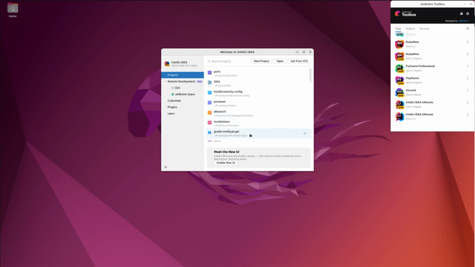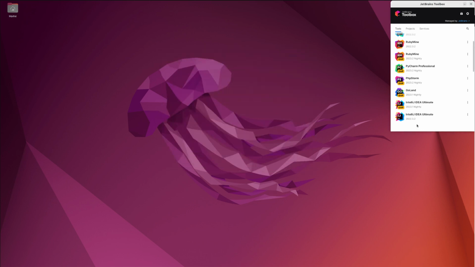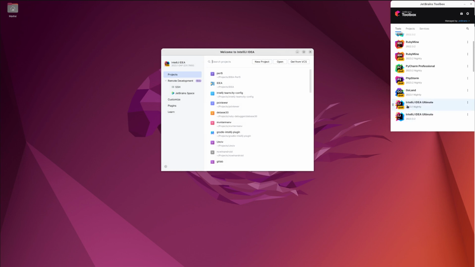Okay, we have a new UI on the way, but currently it's not enabled by default, but we can enable it manually. Let's do this. It looks much nicer. Okay, we need to restart. On the first steps, we will need to restart several times because we need to install some plugins.